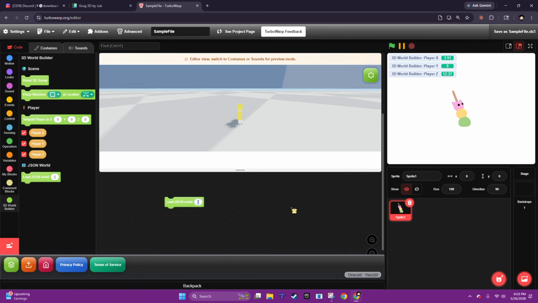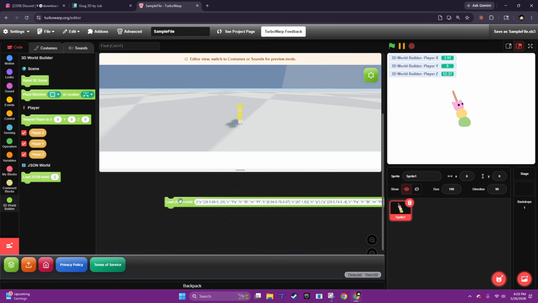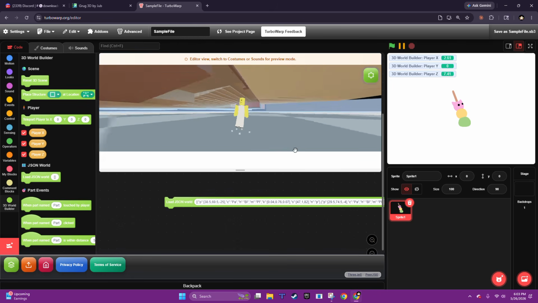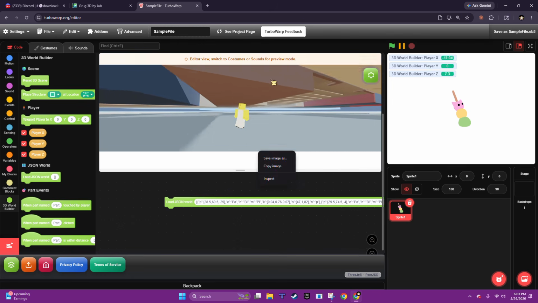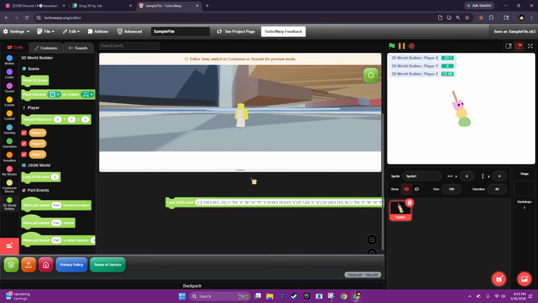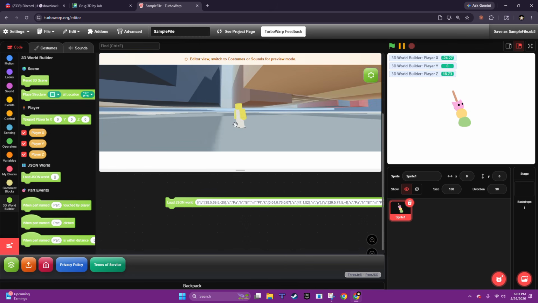Load JSON world. You can just paste it right here. You can just paste it, hit enter, and just click on it. And yeah, there you go. So there's my entire Roblox map loaded into TurboWarp here, which is cool. So now you can upload this to Steam.